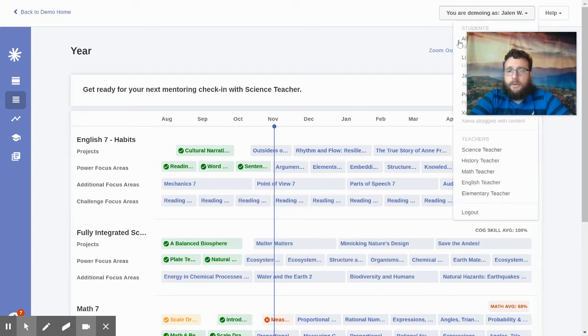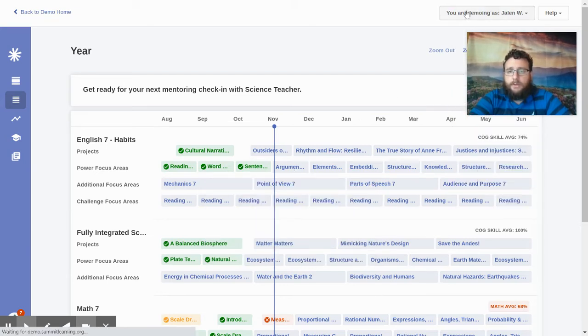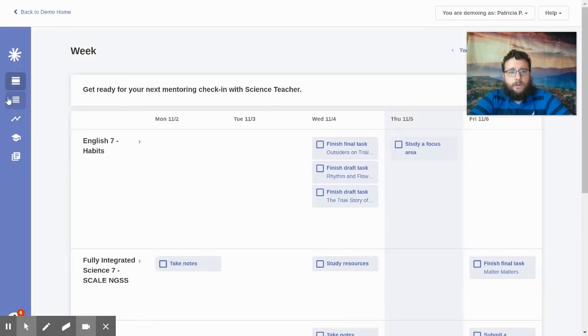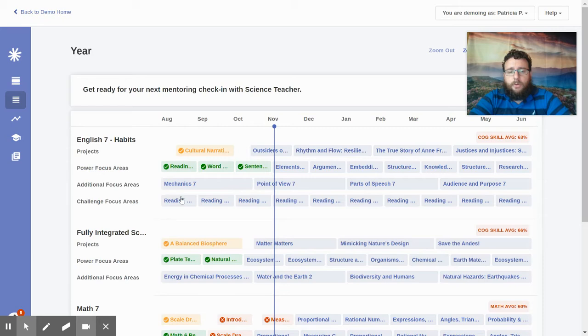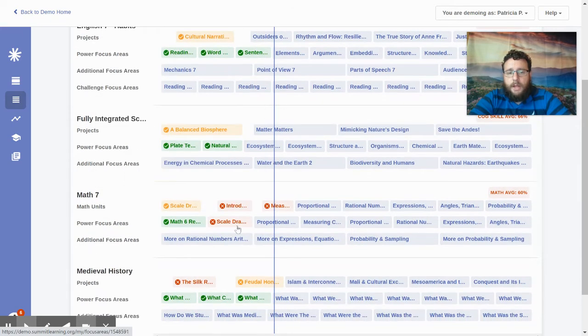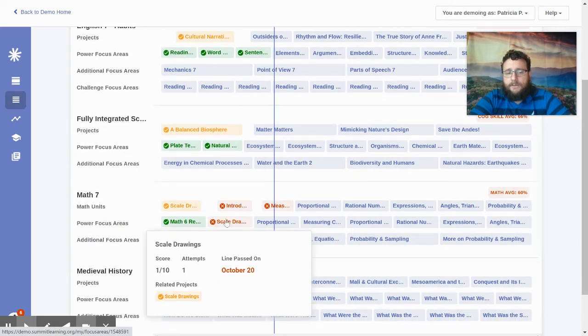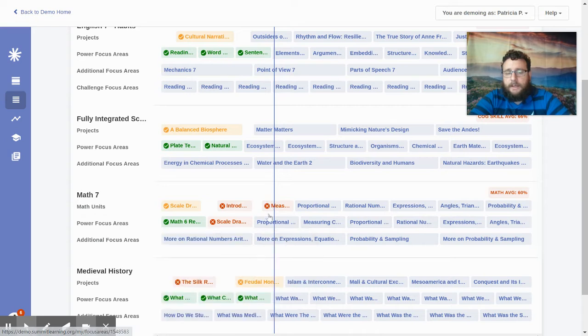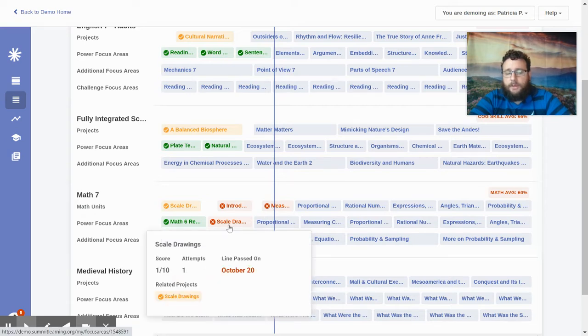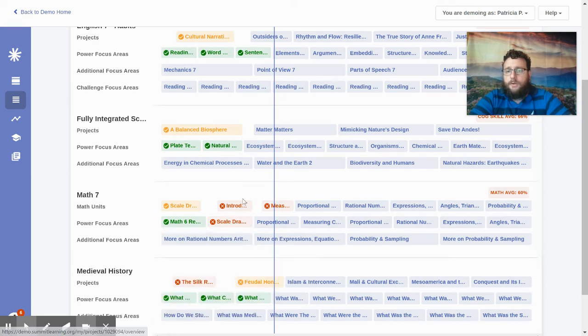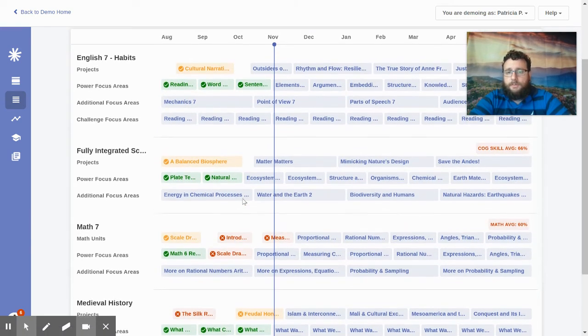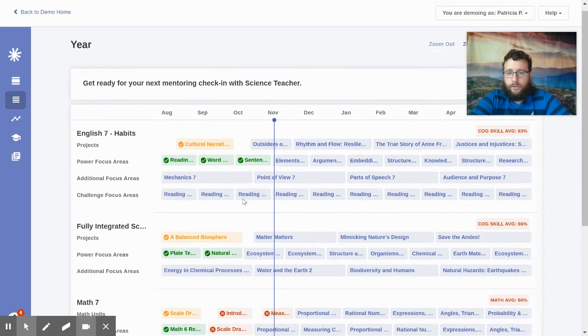So let's look at a student who has actually struggled to stay on track and see what their colors look like on their year screen. If you see this student right here has not passed this content assessment, even though the line is already past it, here you see it turn red. So it will turn red every time it's overdue. And that also will cause the student to be off track on their grades. We'll show you that in a second.